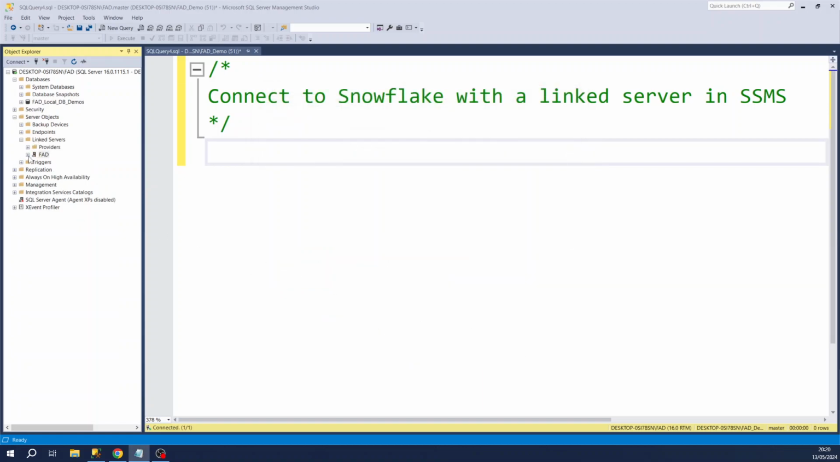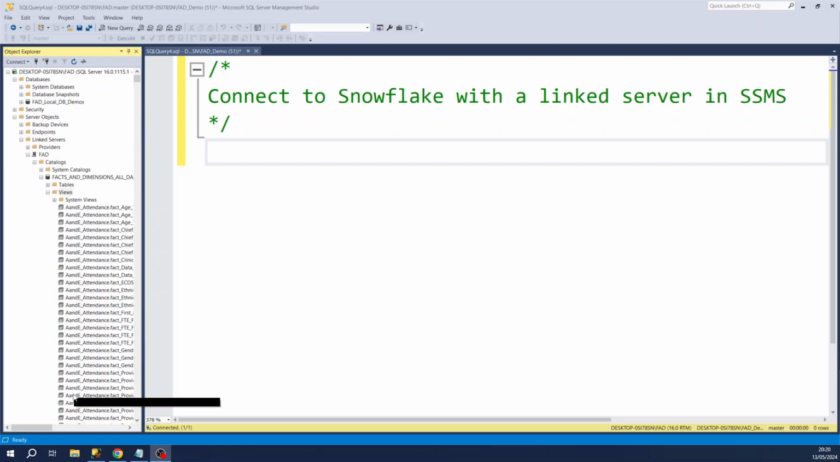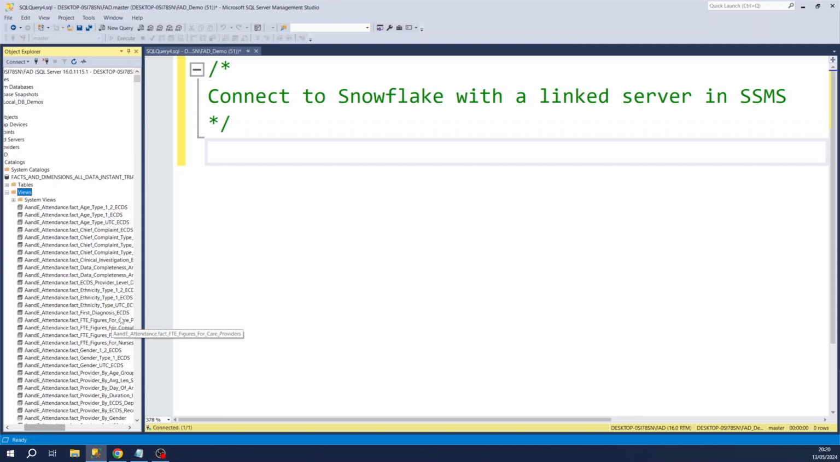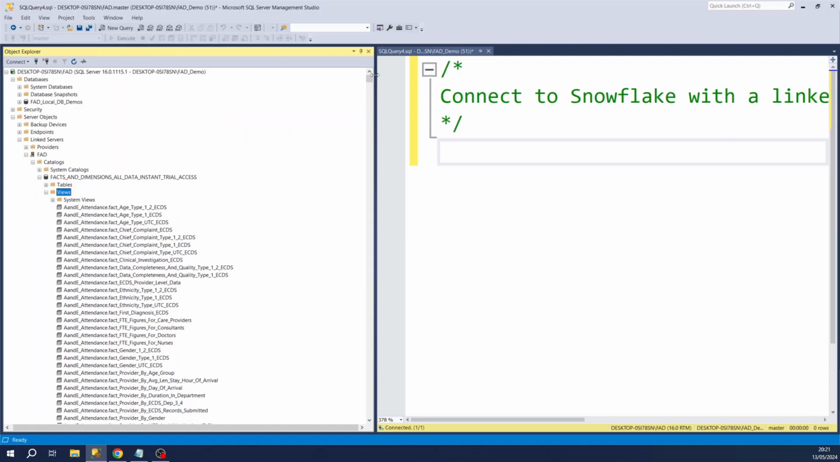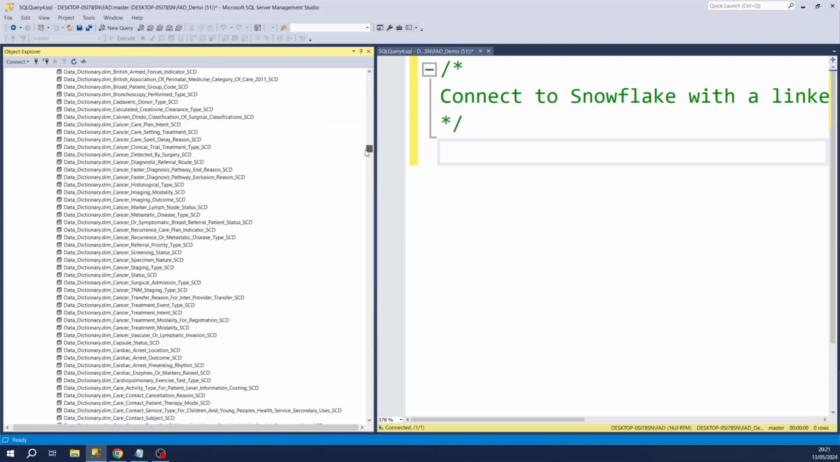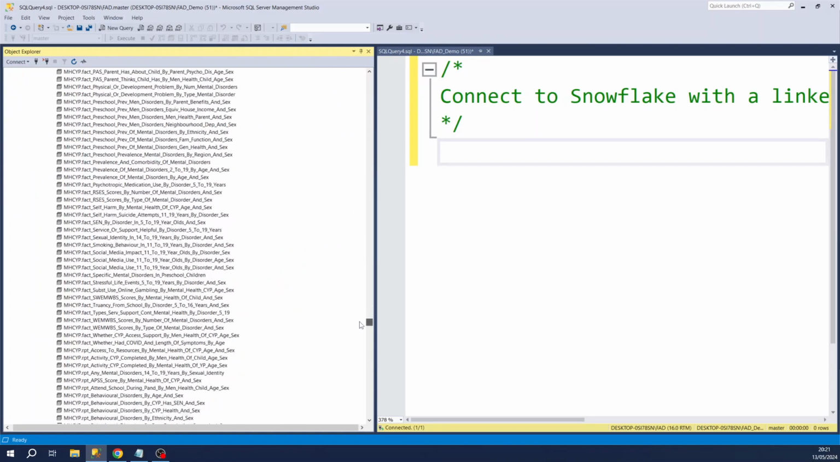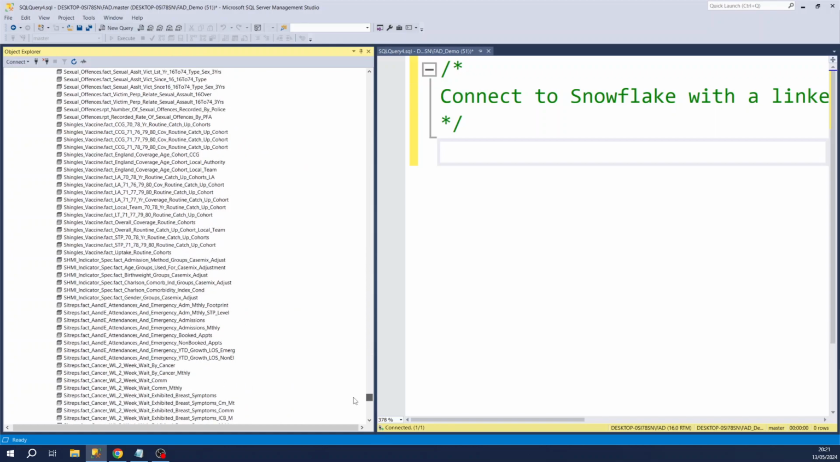And there is that server, the linked server called FAD. In there, there's the database, the facts and dimensions all data instant trial access. And that database, by the way, only has views, so I'm going to expand views and have a quick look in there. And as you can see, there are all the views. At the time of writing, it's about 7,000 views, but that keeps going up and up and up.